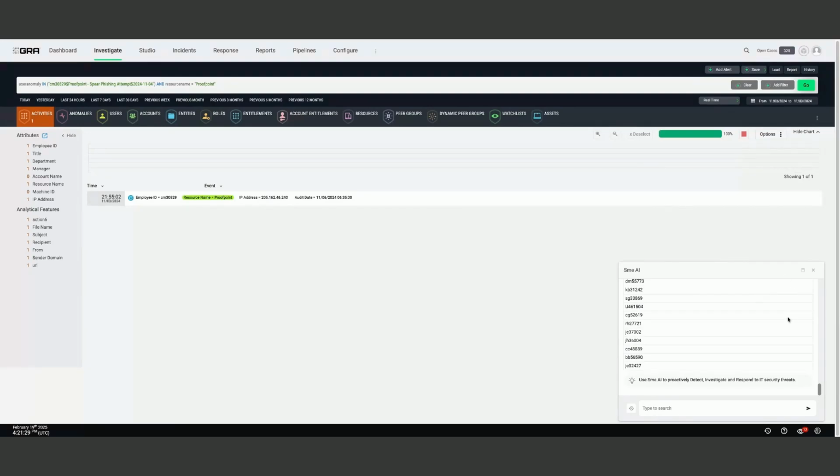And I can export this and save this. I can also ask SME AI to run reports. I can also ask SME AI for advice, how to mitigate, for example, how to mitigate phishing. So the ability to interact is very key here. I promise to complete with two things.